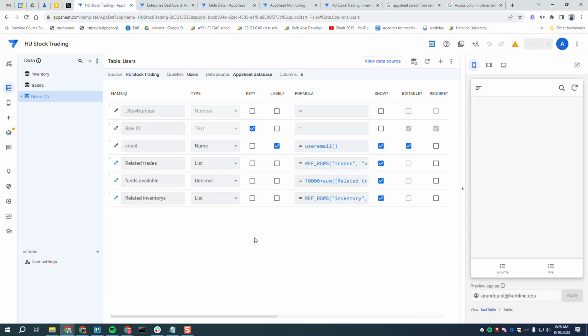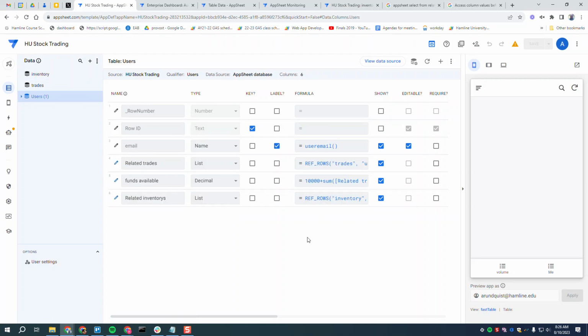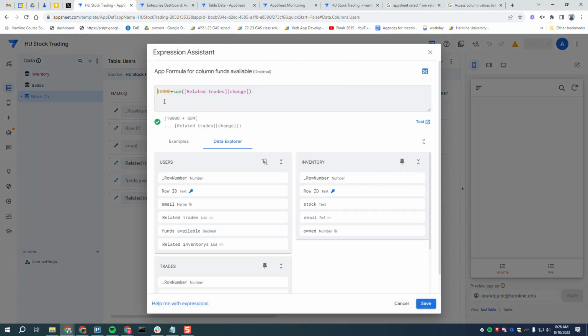Okay, so let me start with the users. I set it up to grab the user email. And then I've got related trades, funds available, and related inventories. The related trades and related inventories, which of course looks funny the way it pluralized that, AppSheet just made. For the funds available, what I did was everybody starts with $10,000, and it adds the sum of the related trades' change. So I have to show you what change looks like.